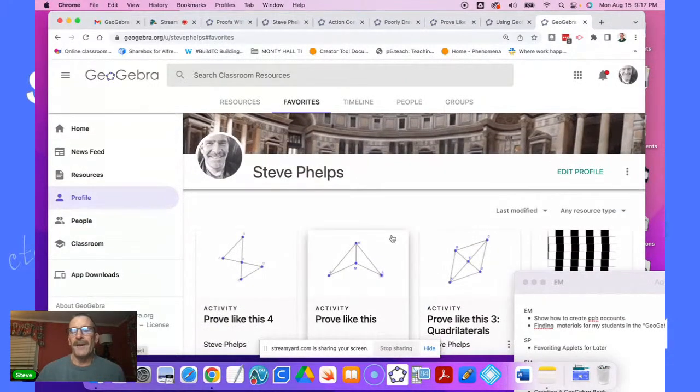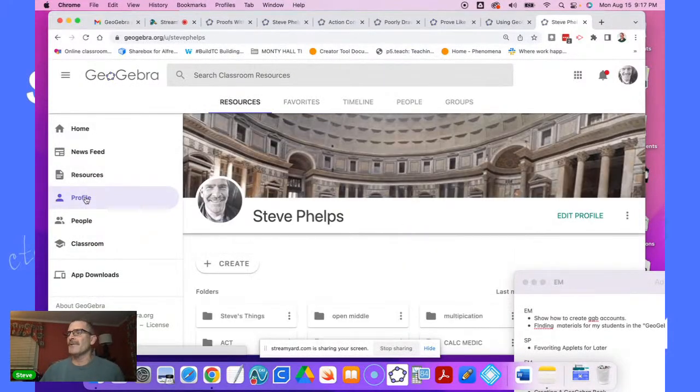But yeah, it didn't show up in my favorites. But anyway, that's a great thing. So here's another way you can organize your stuff and then I'll be done.